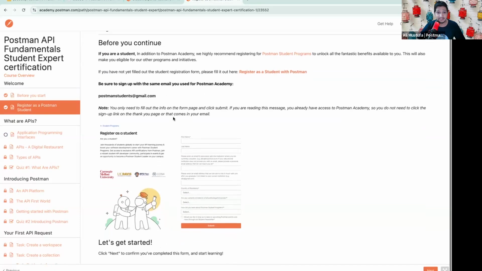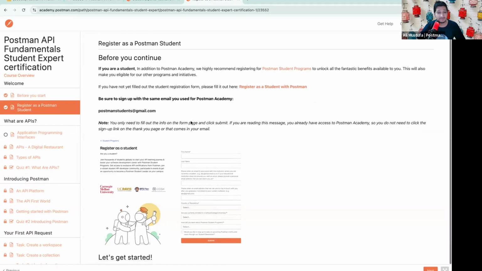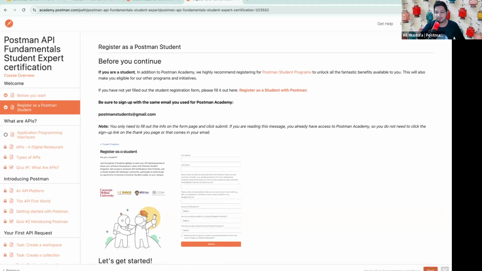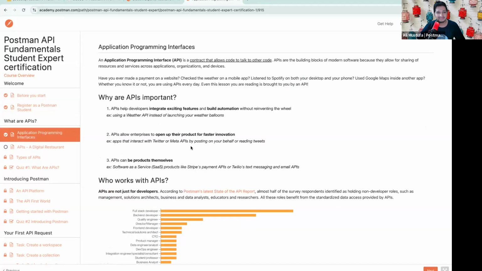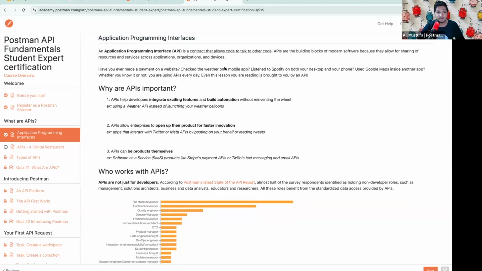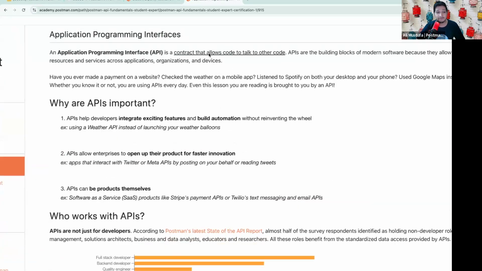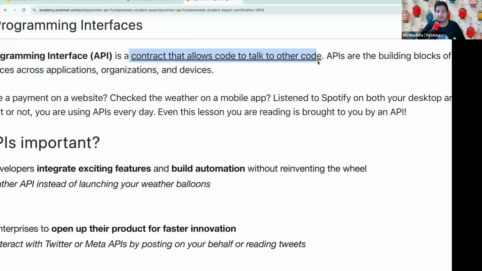Now we have already done this registration, right? Yeah, we have done it, so we don't need to redo it. Let's go next. Perfect. Now let's talk about APIs. We already did talk about application programming interfaces. To simplify this, an API is a contract that allows one code to talk to other code, in very, very simple terms. So that's what an API is all about, right?